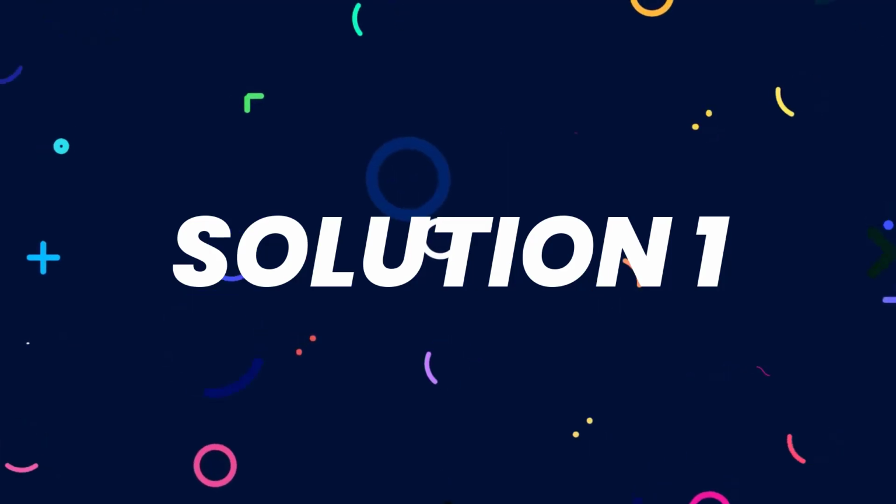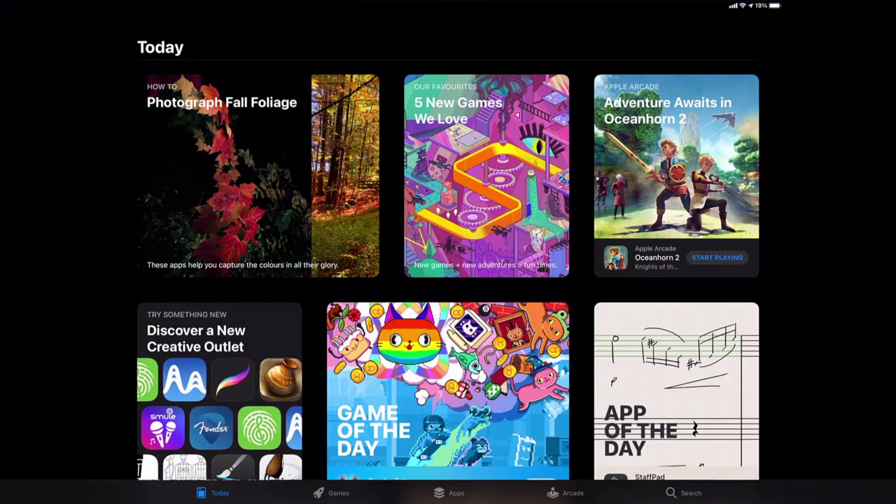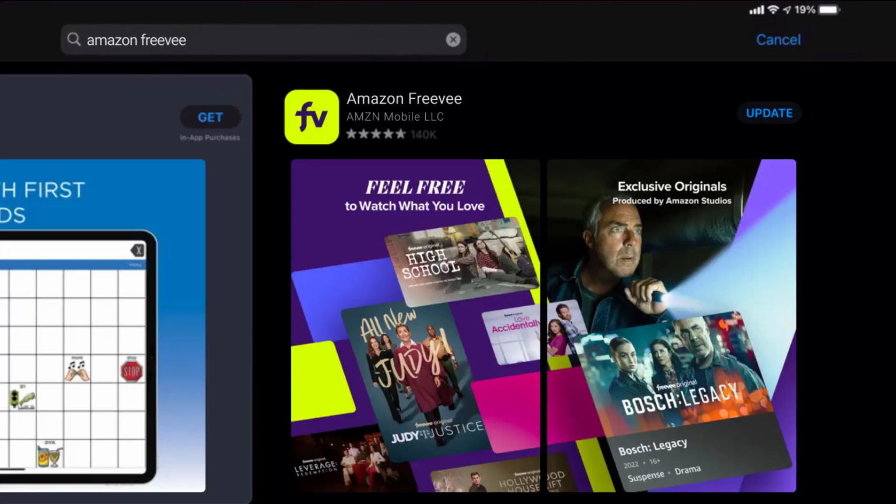So first of all, you need to make sure you're running the latest version of the app. Open up App Store on your device, and then tap on this search icon in the bottom right corner. Then search for the Amazon Freevee app, and if you see this update button right next to the app name, simply tap on it to make sure you're running the latest version of the app.